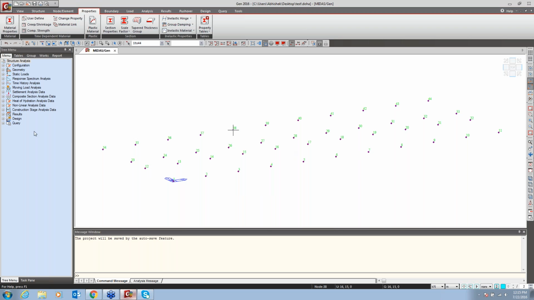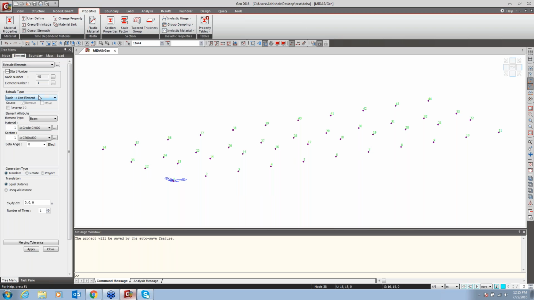Now in the extrude command, it's asking node to line element. So the program will generate the line from the node. Then my element type is beam, because it will take both the tension and the compression. If you say tension only or compression only, it will take according to that. But if you say beam, it will take both things.